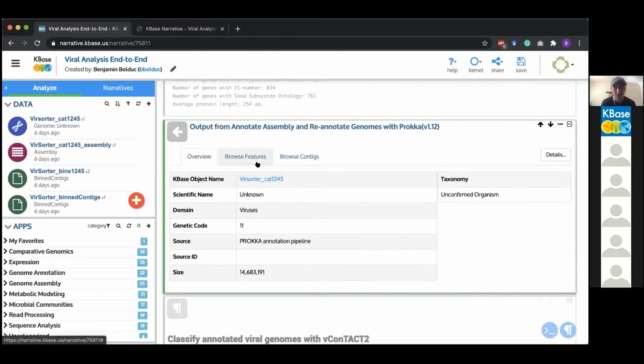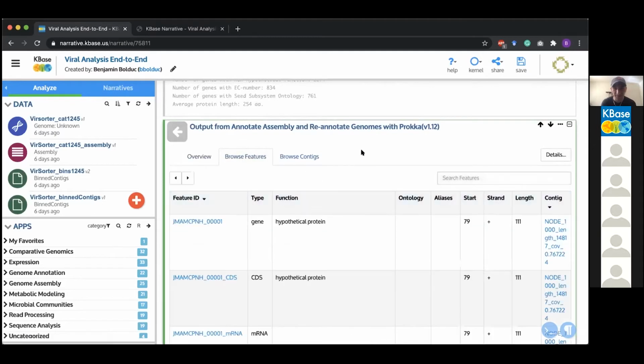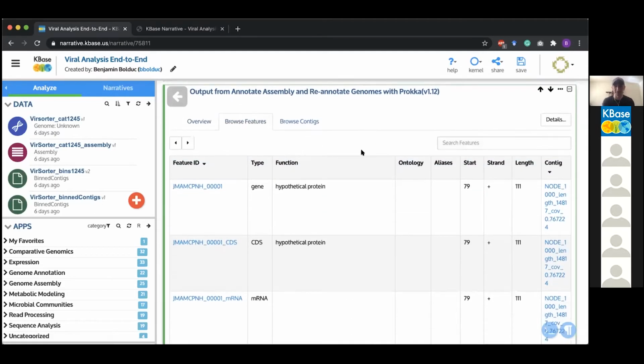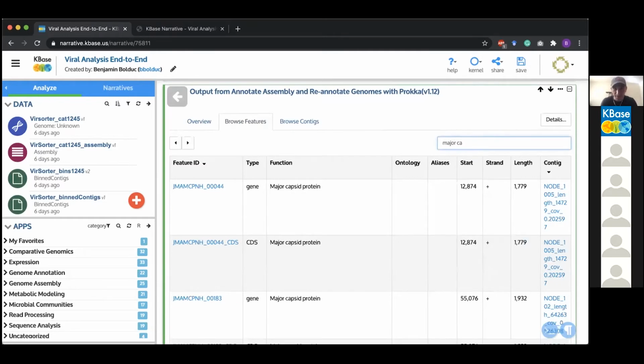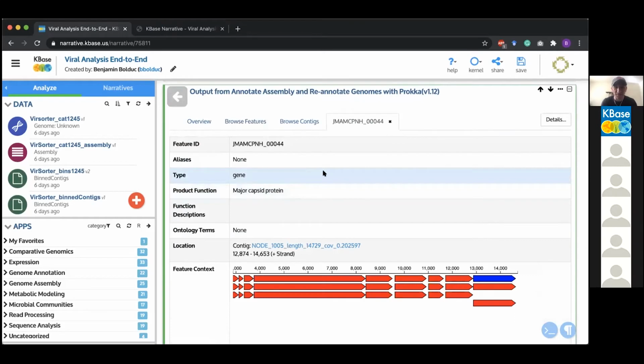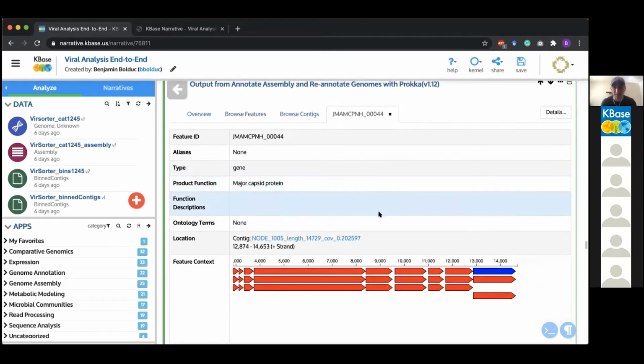And so something I really love doing here, and this is actually really exciting because you can't do this in other cyber infrastructures, is we can actually browse here. Remember I was mentioning major capsid protein earlier? And so I will type in major capsid. Oh, yes. Okay, major capsid protein. And you click on this feature. Oh, beautiful.